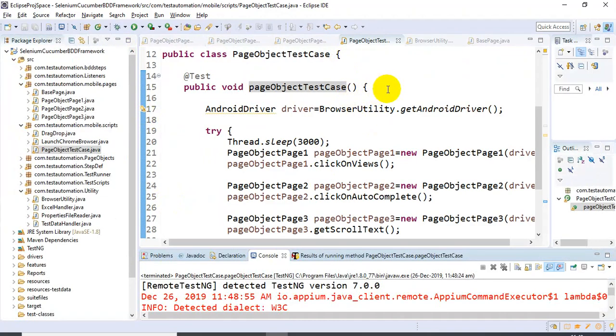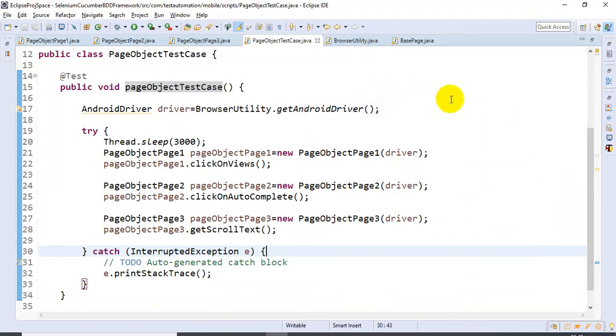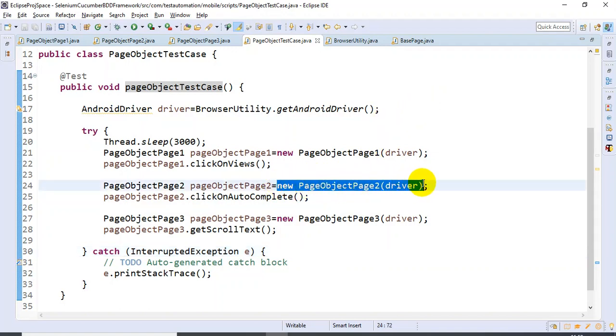So this is how exactly you can design your page object model for the different Android apps, iOS apps, and the mobile web applications. See, guys, so what we are doing, we are creating the object over here only. So there is another way of returning the driver object to the another class.